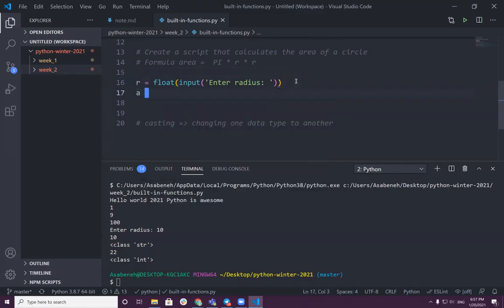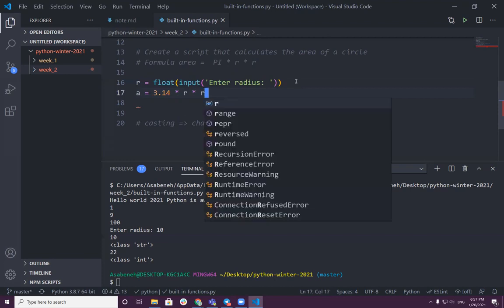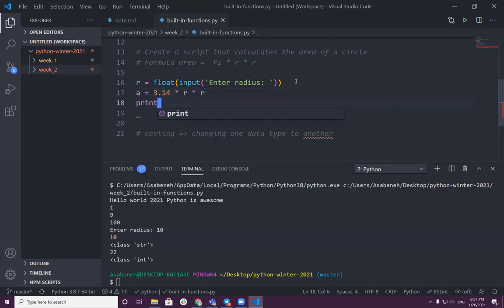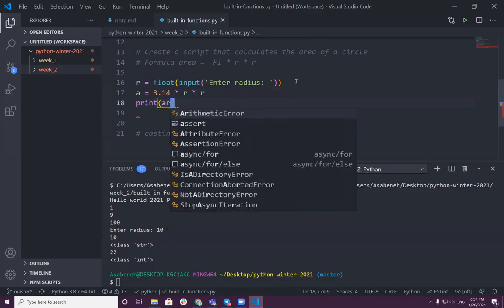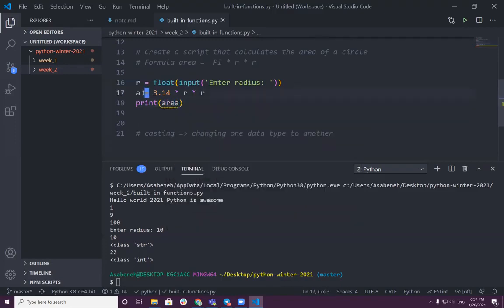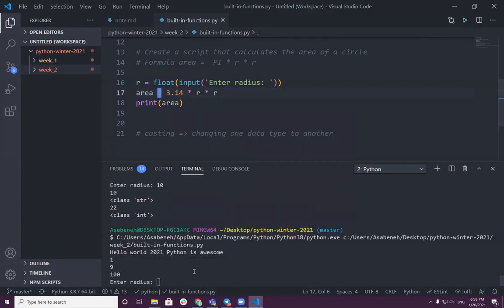Now area is equal to 3.14 times radius, and now print area. And area is very good instead of a. As I told you, you should be mnemonic. Mnemonic means a variable name which gives you some kind of related meaning. So now let's run this function file again.